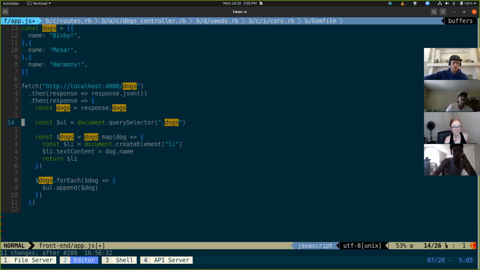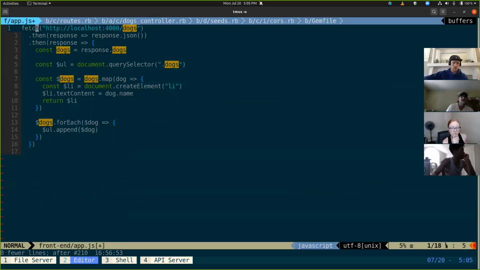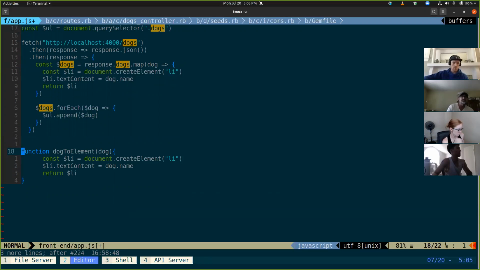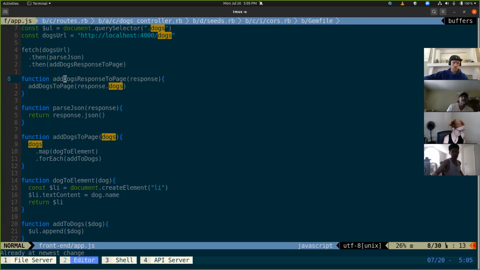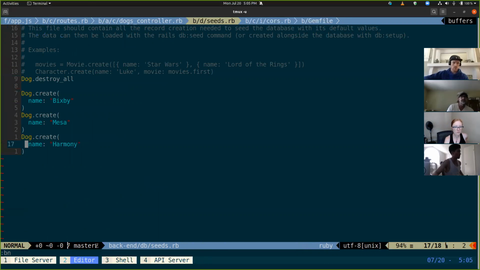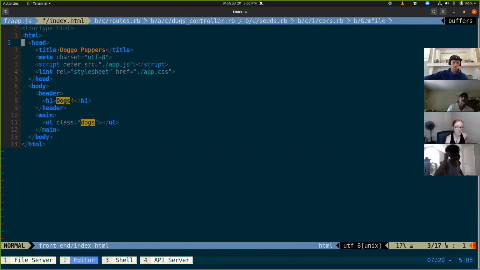Could be a couple things. One, I overwrote the dogs with this line right here, and then I just got rid of them entirely like that. On the back end, it could be that in your seeds file you weren't destroying dogs first, so every time you run the seed, it just makes more than one. And it could be that you didn't get rid of the dogs in your HTML. Those are my guesses.